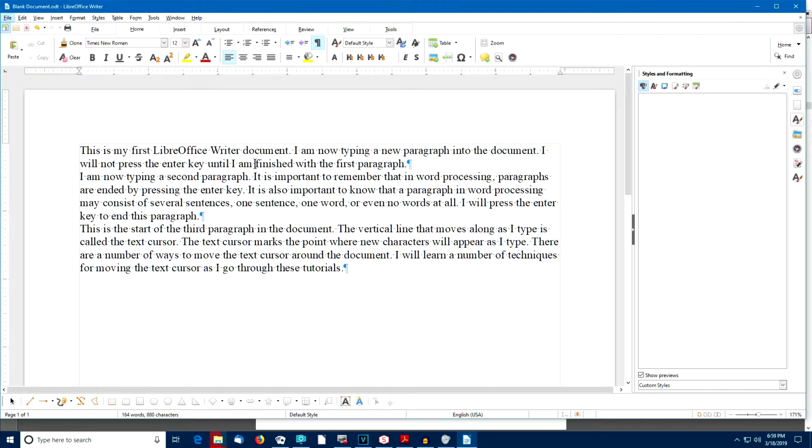I've gone ahead and I've entered the text as described in Lesson 1, and I was very careful about when I pressed the Enter key. I only pressed the Enter key here, as you can see by the paragraph mark, and I pressed it again here, and again, this is the last paragraph. Now notice several things.